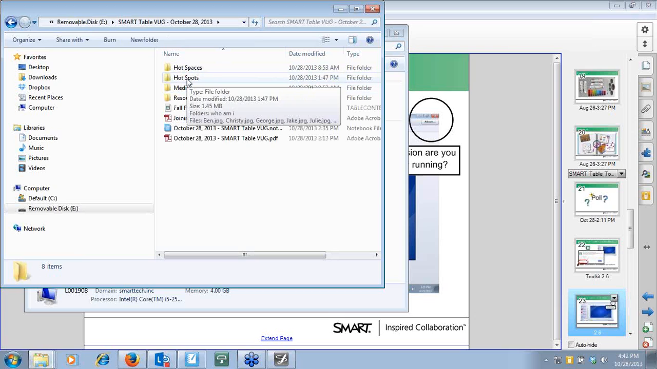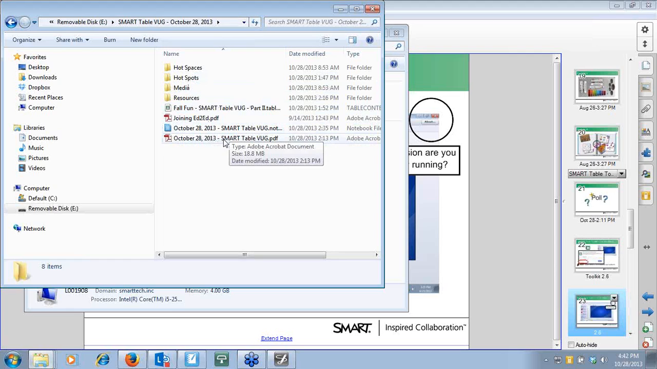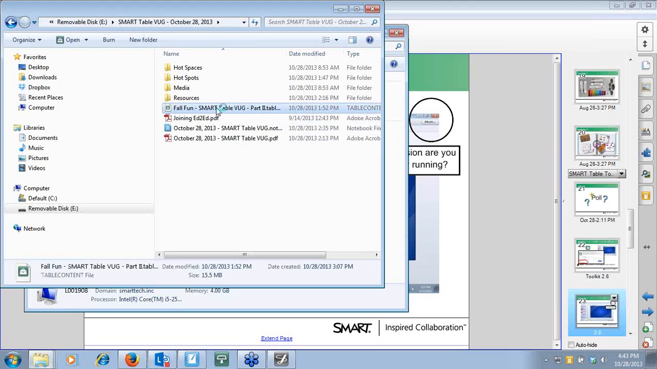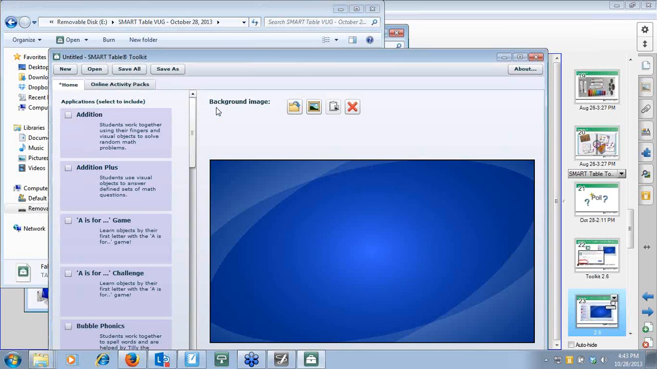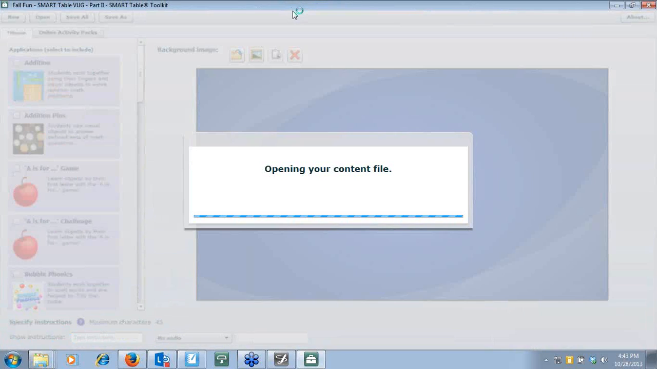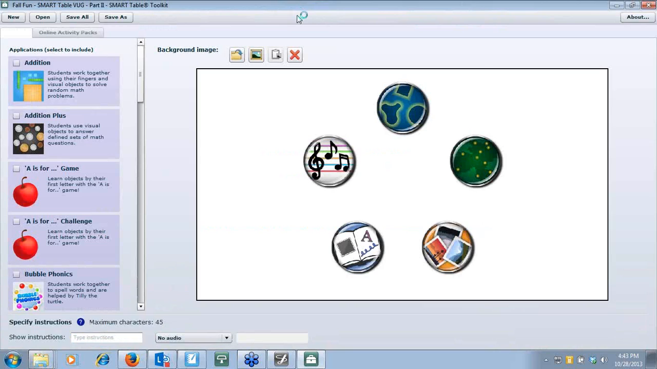This time we're going to focus on Hotspots. I did give you the notebook file, and I also converted it to a PDF, as I said. So there is that Fall Fun table file. I'm going to open this up and show you. I like to go from the whole to the small, to the parts. I've decided that I like pictures, and I like to see the whole. So this is going to open up that table file.